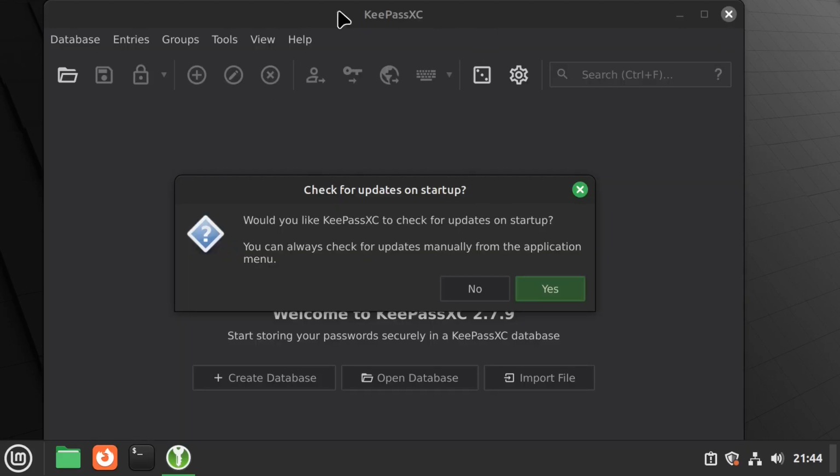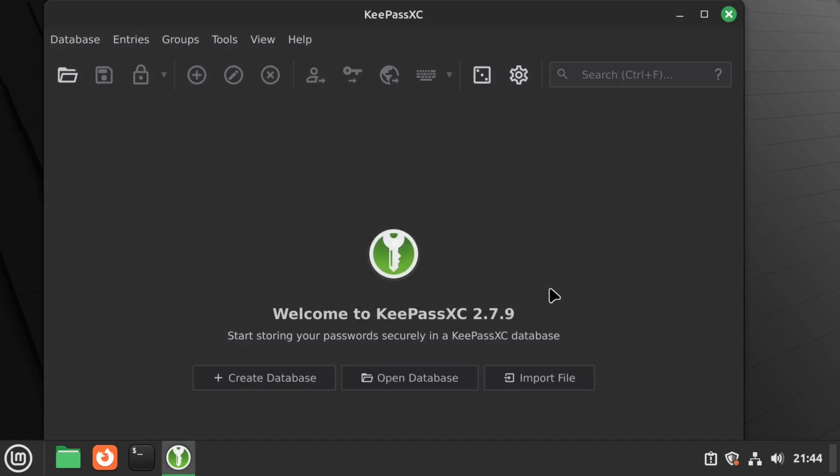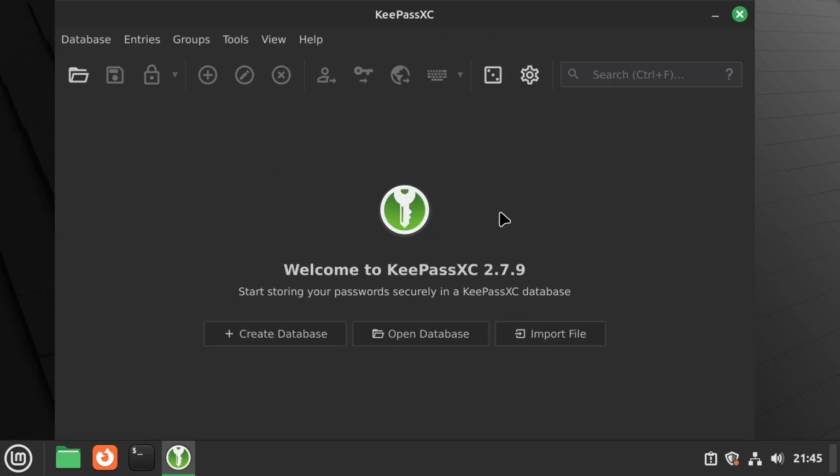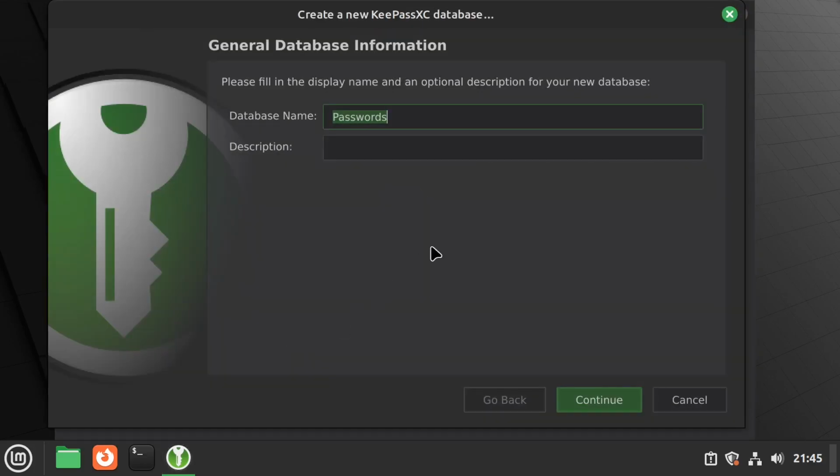Okay, once you first open up KeePassXC, it's going to look like this. It's going to ask if you want it to check for updates when it starts up. So I'm just going to hit yes, so it'll automatically download the latest update. This is going to be your database here. So we're going to go create database.